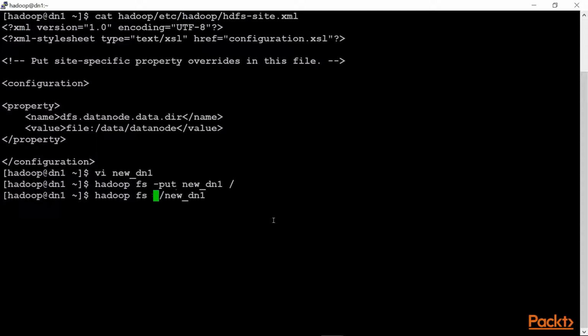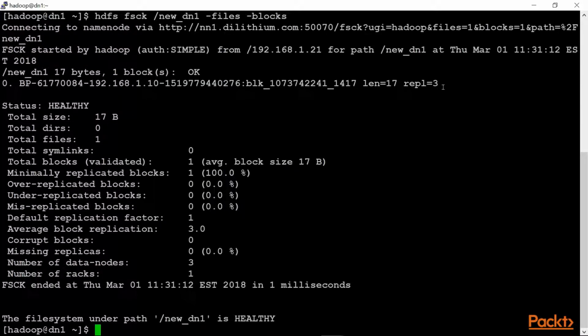Let's check what happened to the replication factor for this file. Files -blocks, so there is an S. Remember that, files block. See, replication is 3. So you have to make your configuration consistent, or you can change the replication while copying the file.